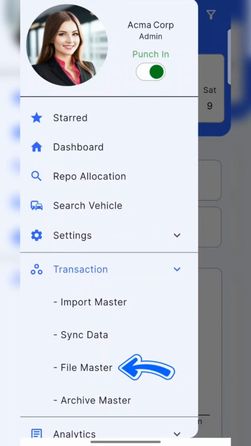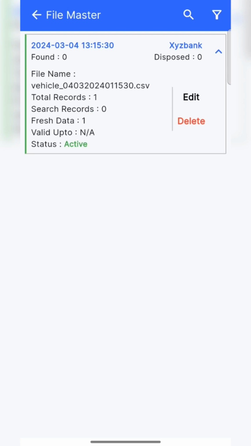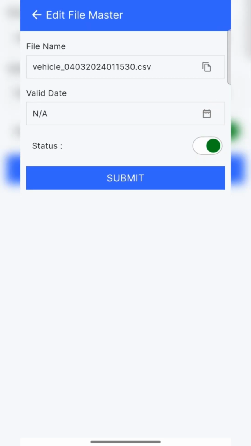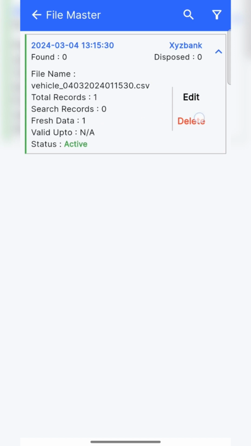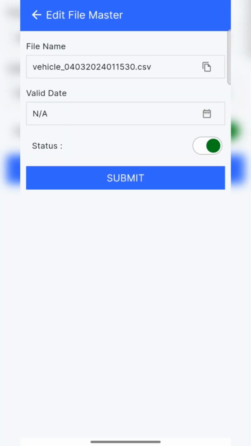Following the upload process, navigate to File Master. Here, you'll find the name of the uploaded file along with details such as found, disposed, total records, search records, and the validity period of the file. You have the option to edit or delete the file as needed. Additionally, you can set the status to either active or inactive.